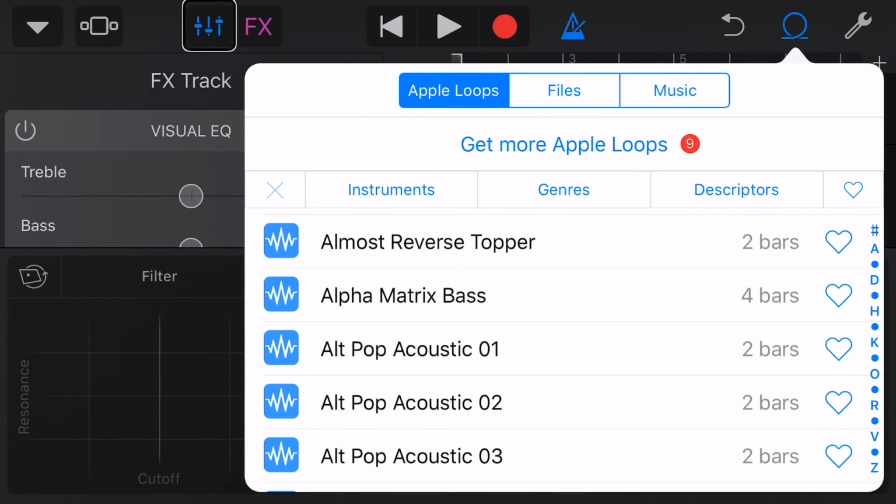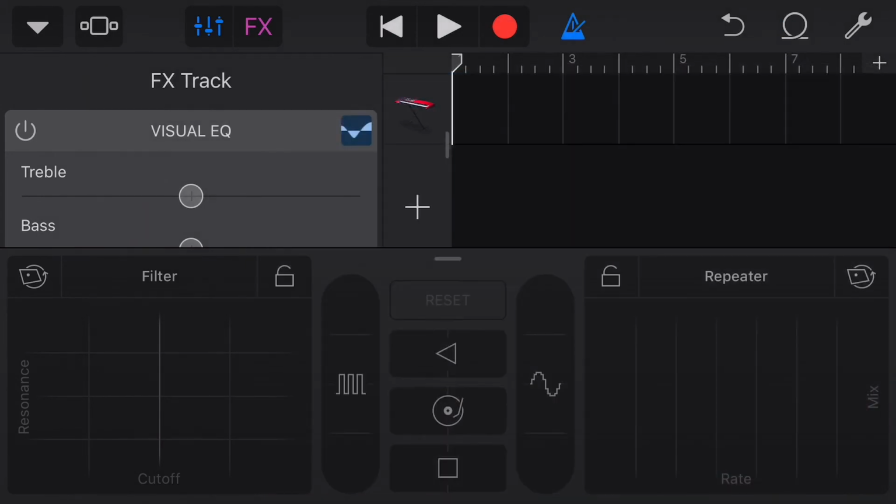Select settings. Selected. Mixer button selected. Dismiss pop-up. Navigation button. Play button. Record button. Metronome button. Undo button. Loops button. Settings button. And here is your settings button.